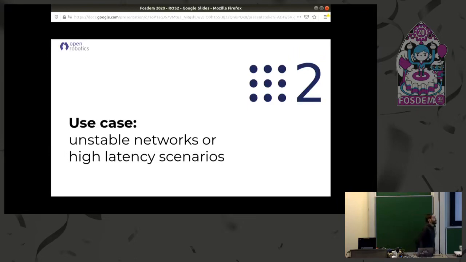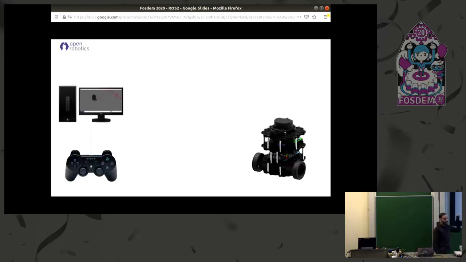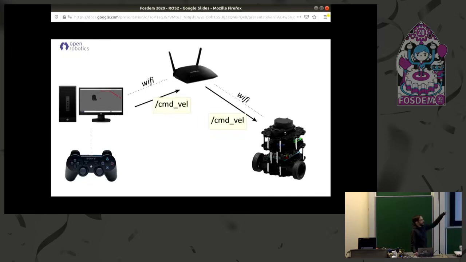So the first of the use cases is what happens for the robot when there is an unstable network or high latency system. So back to our friend, we have the Turtlebot, we have the remote controller. This time we are going to play with a computer because I want to visualize the laser scan. All this is connected using the Wi-Fi at your house. Nothing special here. So I can send the velocity commands that way from the remote controller up to the robot and get the laser scan back to the screen. Nothing really special.